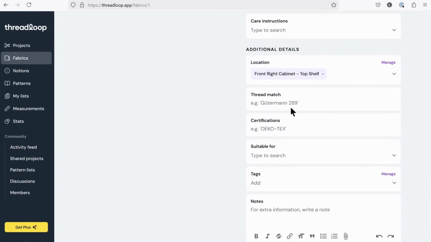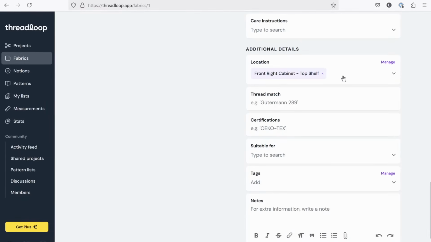Thread match stuff is pretty cool. This is the thing that really did it for me. So, as many of you know, I frequently know that I have fabric, but I have no idea where it is. I discovered that I have 9 bins of fabric in my garage, and then the 4 cabinets that I have in this room, full of fabric.